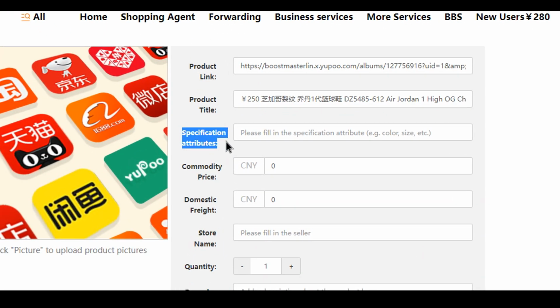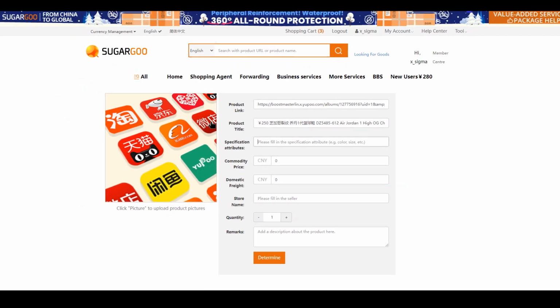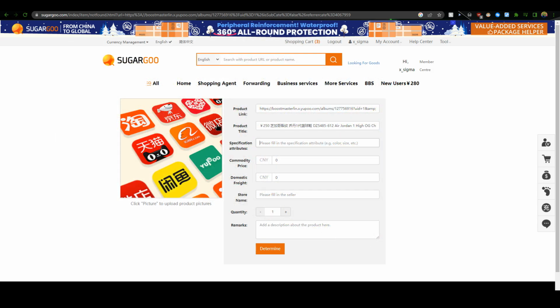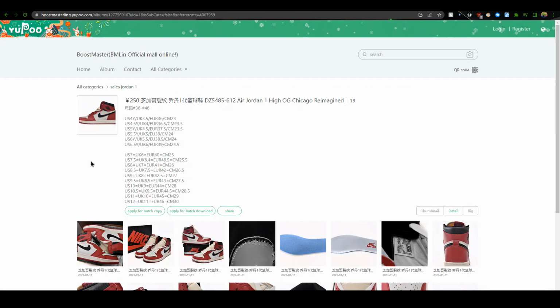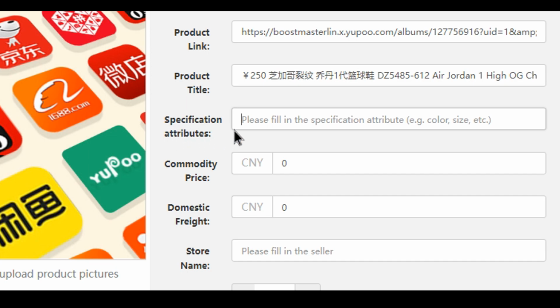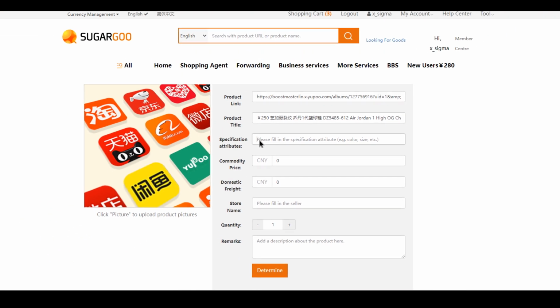Now for specification attributes, this is where you want to put the size, the color, or any different types of options that the item has. In this instance, it is a shoe, so the only type of specification that you would put is the shoe size. In this case, I would want to put a US size 10. I would just copy it, the US size 10, then go back to my agent, and over here where it says specification attributes, I would just press paste.